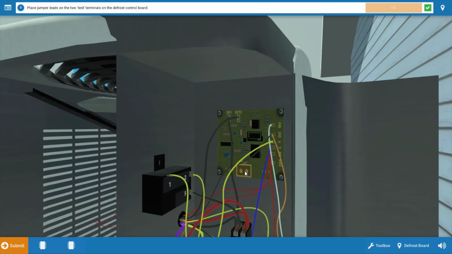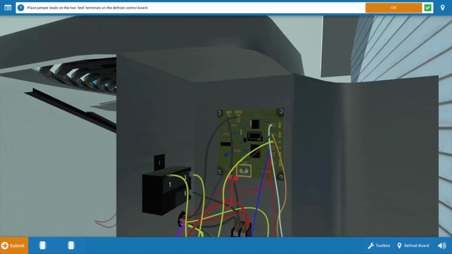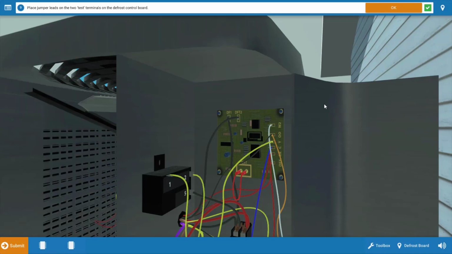So let's click on those two little test pins and we'll place a jumper across them. And when we do that, does the coil defrost? Well, yeah, and it happened kind of quickly there. The coil has defrosted. Now, what this means is that the defrost thermostat is our culprit here.